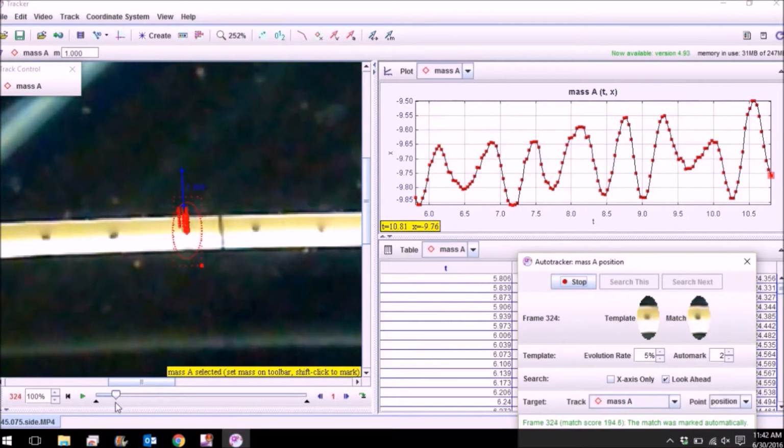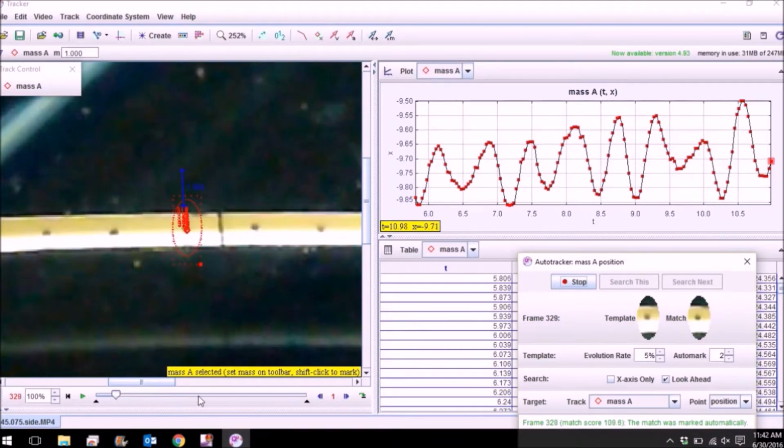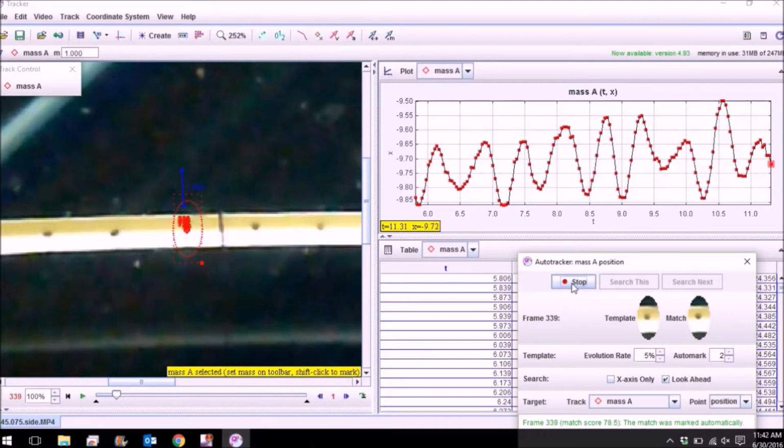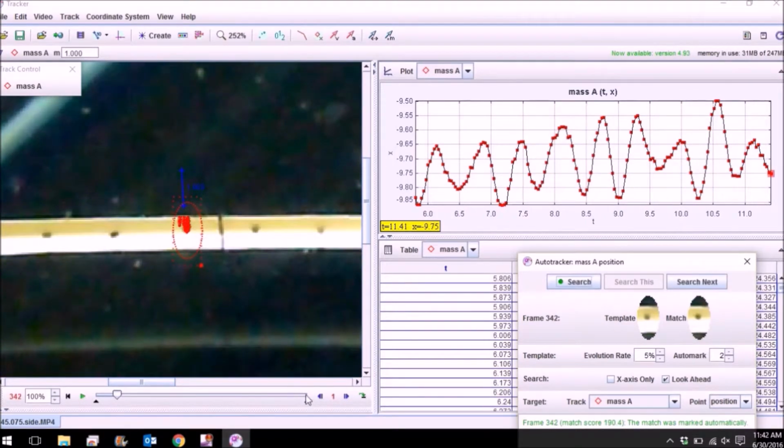And then once the tracking is done, the pointer will be all the way at the end, and the search will turn green and it will just say search. So something like that, and it will be towards the end. I'm not going to let it finish right now because it takes time. It can take up to 3 or 4 hours to do this.